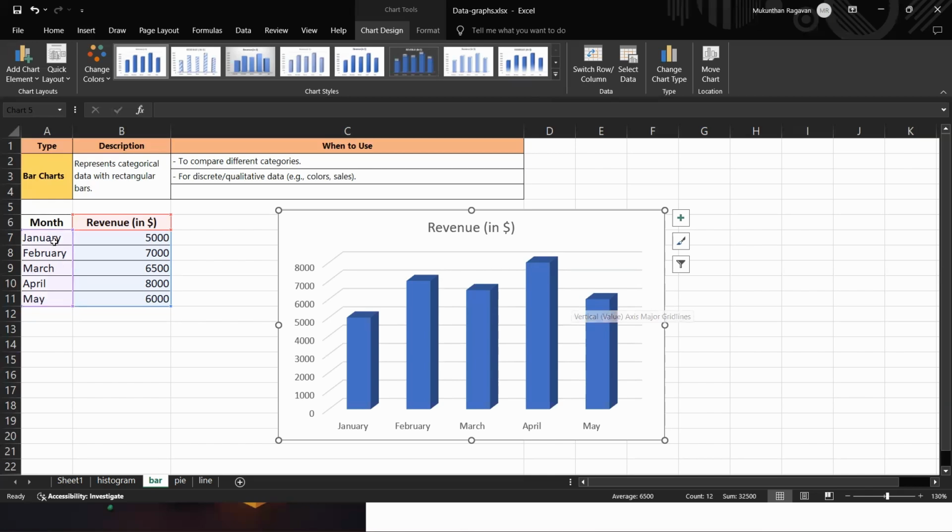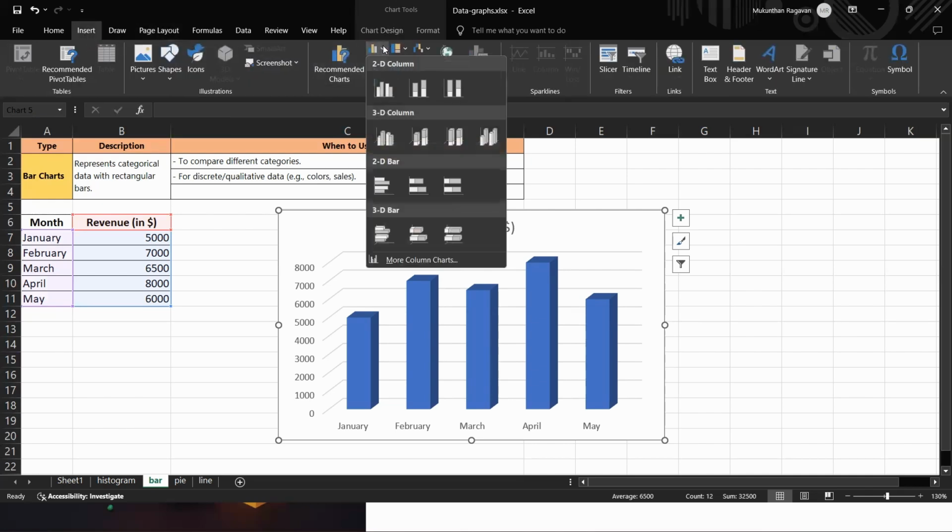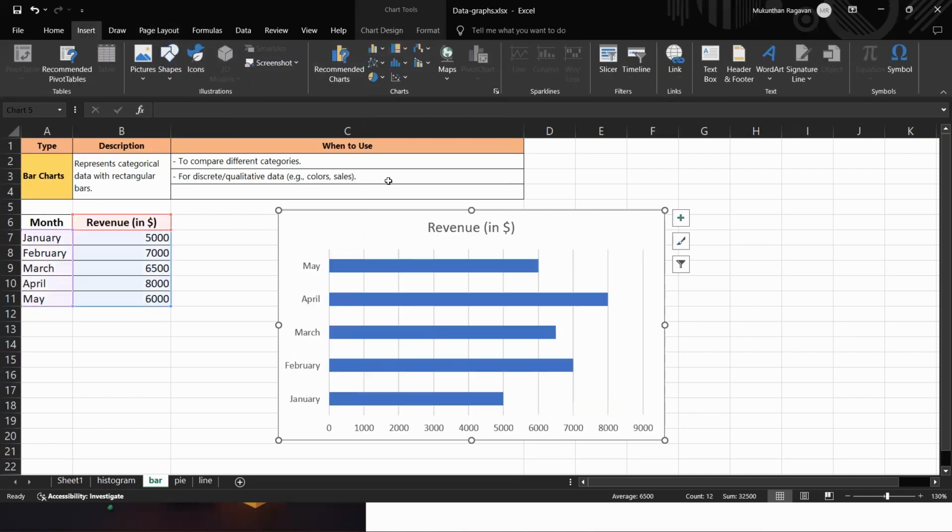If you have a larger number of rows, you may go for the horizontal bar chart. Again, click on insert, click on bar chart. Here you may find the horizontal bar charts. You can go for a horizontal or vertical bar chart based on the number of rows you have.